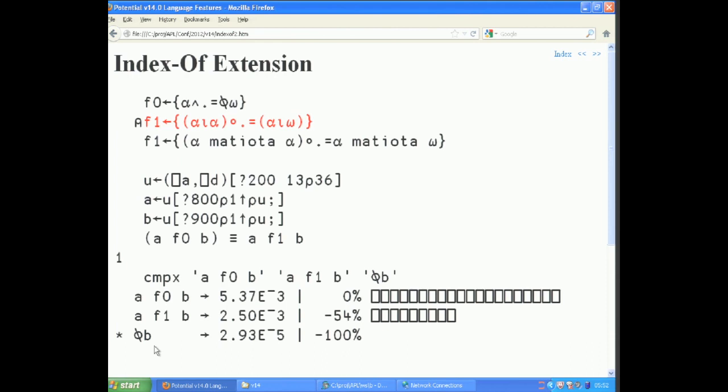So, in 46 years of APL implementation, nobody thought to speed up n dot equals this way. And with the extended definition of index of, they might have thought of it sooner. Coffee time.